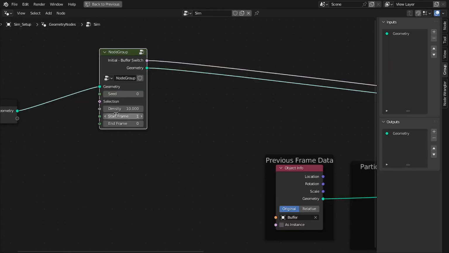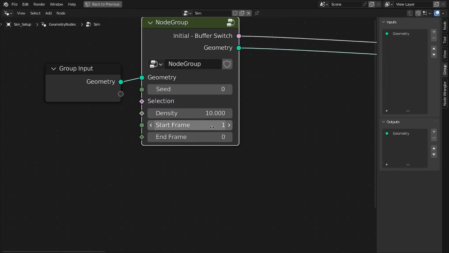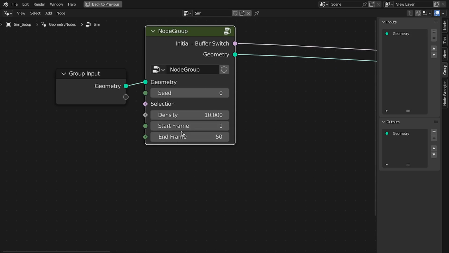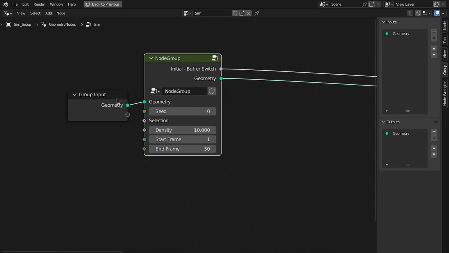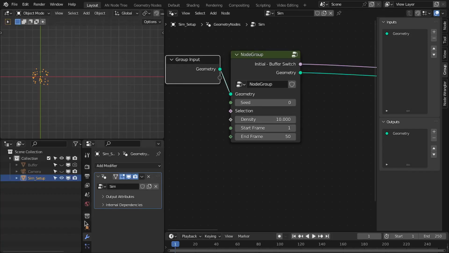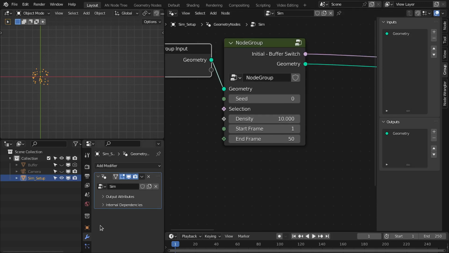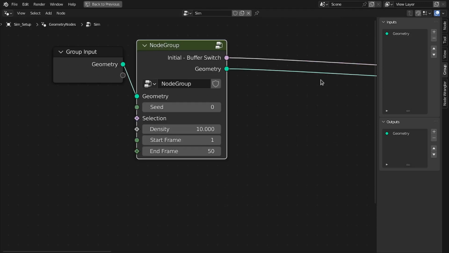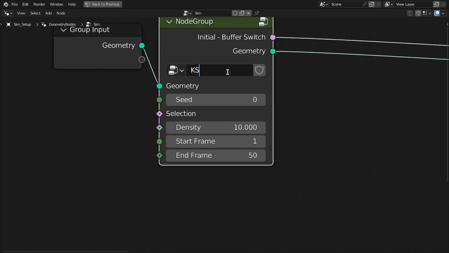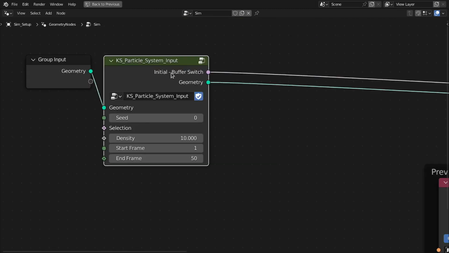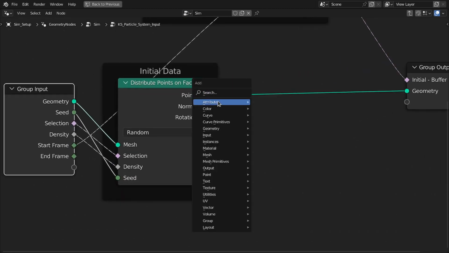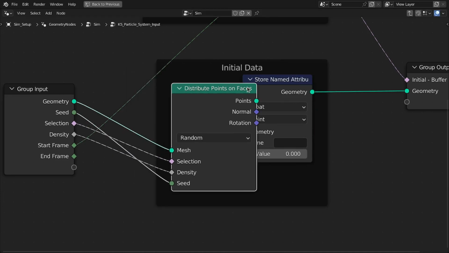Let me specify numbers for these frames. First frame, okay, and next the end frame will be 50. These are not the simulation start or end frame. This is for the particle system, as we have the particle system in Blender. I'm keeping the settings similar to the particle system that we already have in Blender. Yes, this will be the particle system input. Fine.